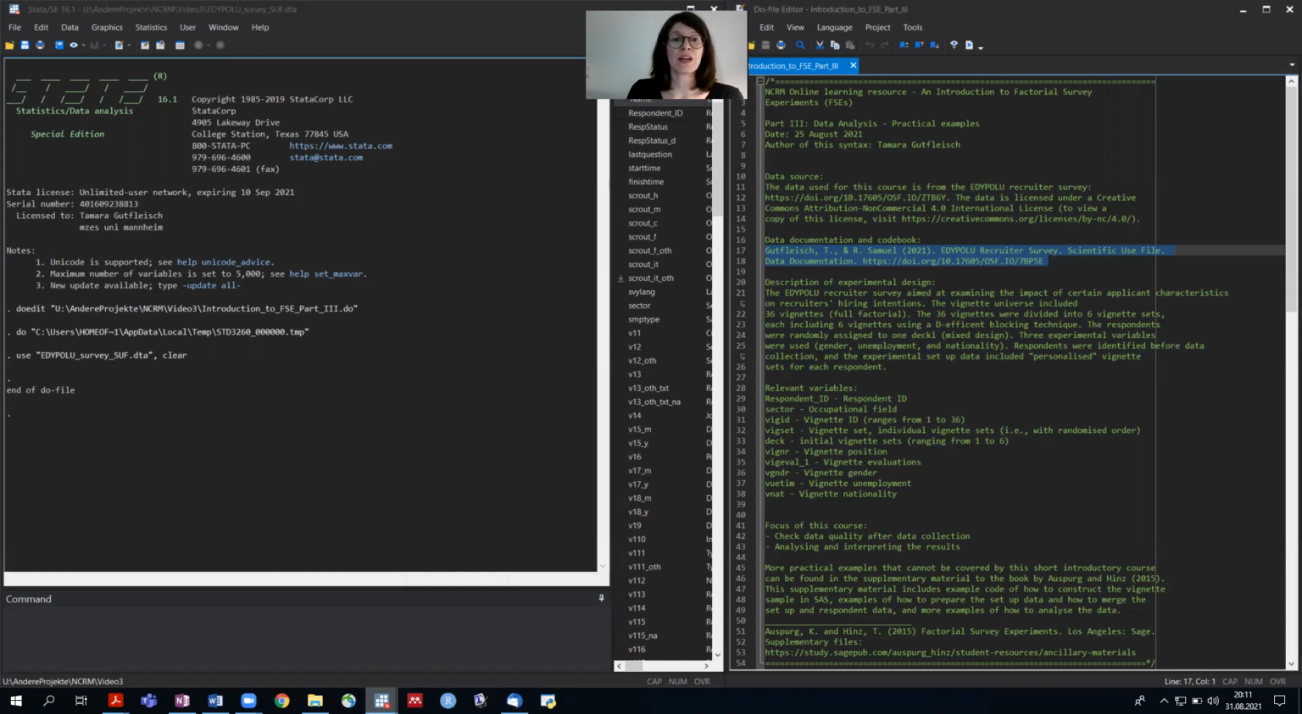Each respondent was randomly assigned to one vignette set or deck, and the order of vignettes across respondents was randomized. We used a personalized experimental setup in which each respondent was randomly assigned to one unique vignette set before the data collection. However, as already indicated, we will not focus on creating the vignette sample or merging the setup and respondent data, as this is out of scope of the short introductory course.